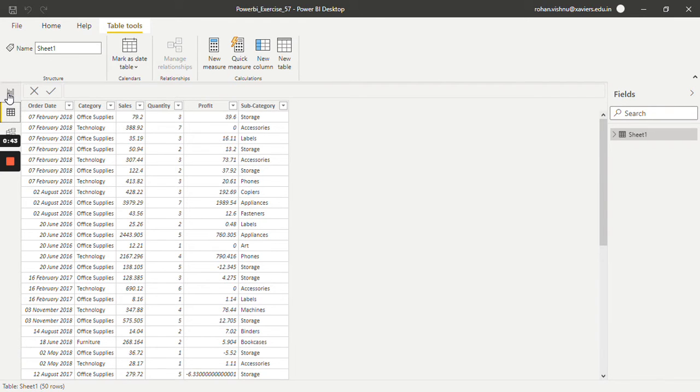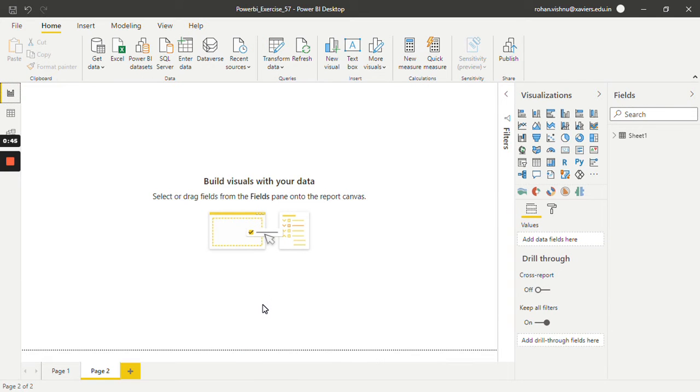For that, go to the report pane. First of all, the sunburst chart is not an inbuilt visual, so we have to import it. In order to import it, go to the visualization pane, click on these three dots, click on get more visuals, and over here search for sunburst chart.